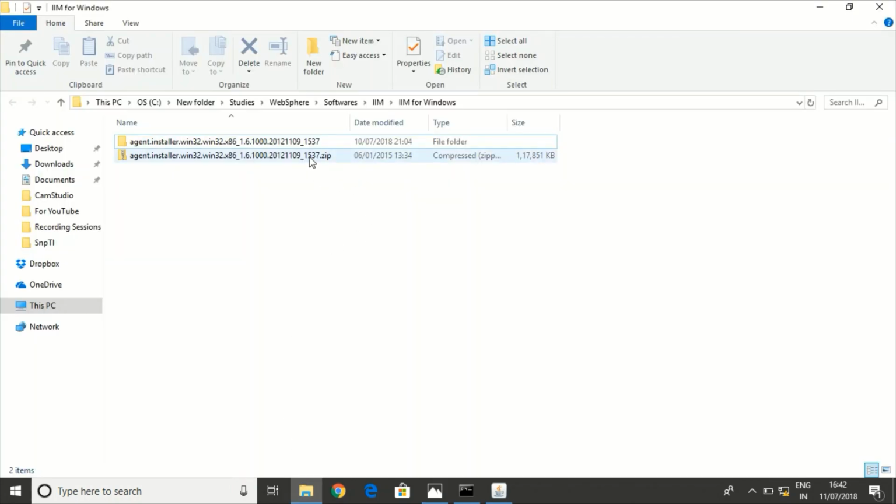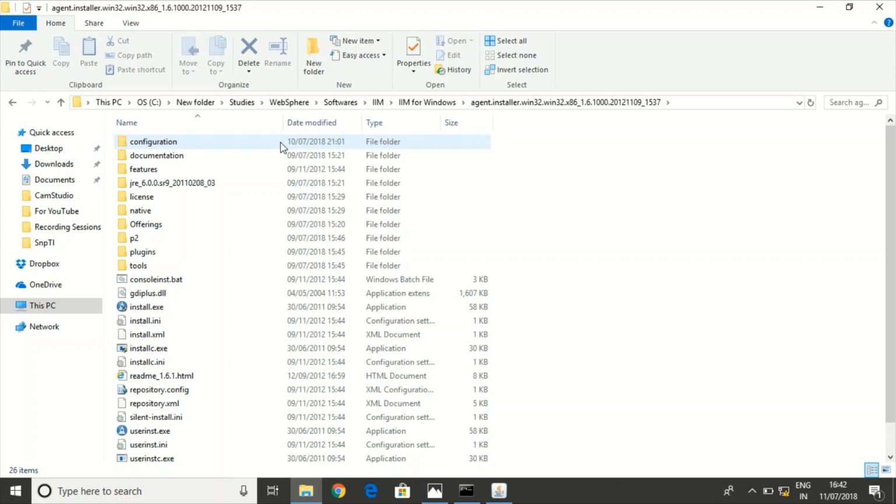This is a zip file which I have downloaded from IBM website. You can also search using the file name similar to this on the IBM website. I have extracted this file. Let us install from the extracted folder. You can start by double clicking on the install.exe file.